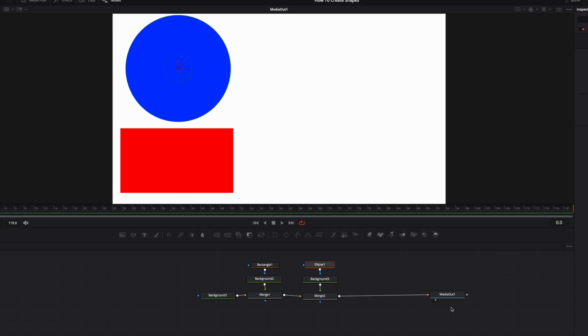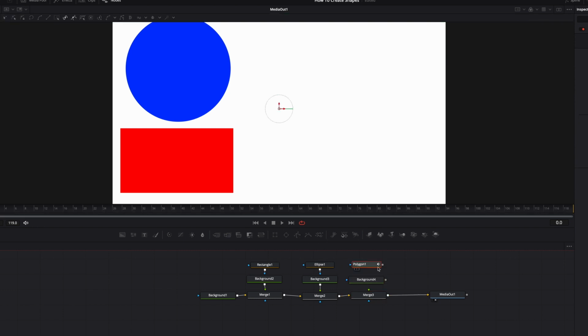Next we're going to use the polygon mask to create some custom shapes. So I'm going to grab a merge node, connect the merge node to the node tree. Then I'm going to grab a background node and the polygon mask. I'm going to connect the polygon to the background and the background to the merge node. Now in the viewer, I'm just going to click on the viewer to draw my custom shape.